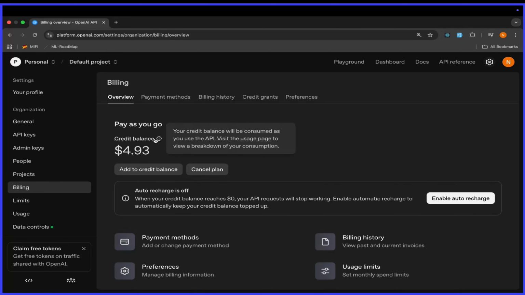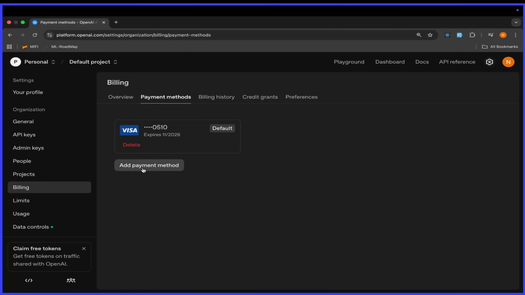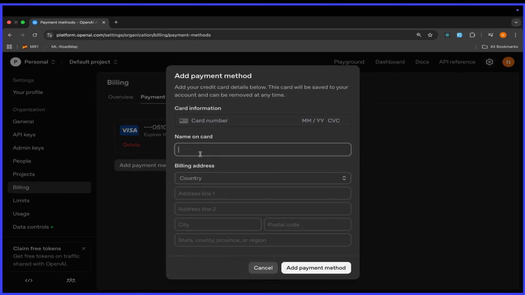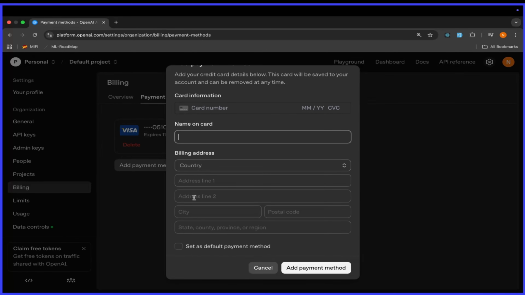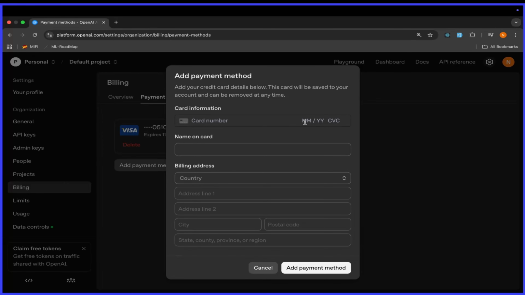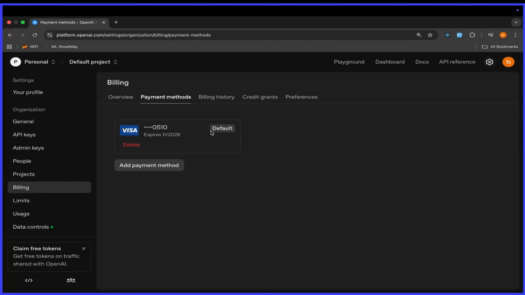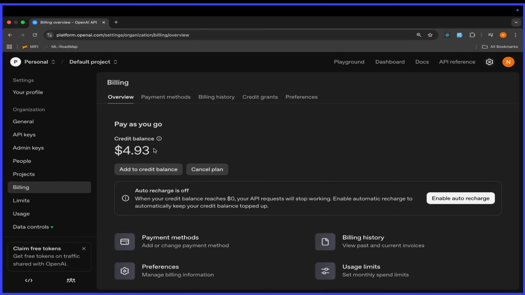To be able to add your credit balance, click Payment Methods, then click Add Payment Method, enter the name of your card, enter your billing address, the address lines, the city, postal code, and then your state, county, province, or region. When this is okay, including of course the card number and the expiry date and the CVC on your card, click on add payment method. So like you see over here, I have added a card and so far I've been billed some cents. So let's go on to the next section.